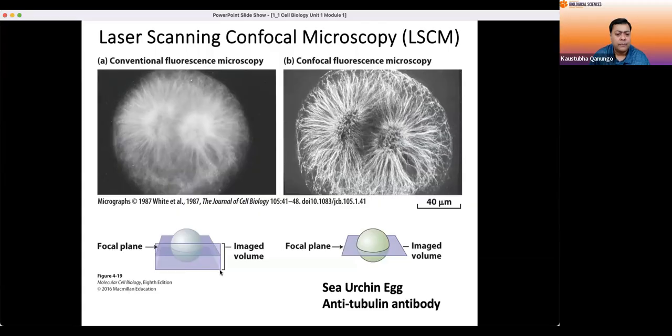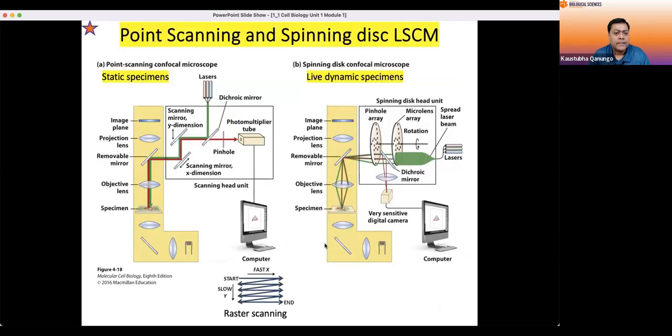Here you can see a regular fluorescence microscopy image, with a thick optical plane, the image volume. Here you have a slice, a thin optical plane. You can see our chin egg, and how different it is in confocal microscopy. All right, there are two different things here, and don't get intimidated by the pictures. We are not going to ask about any of these components or anything like that.